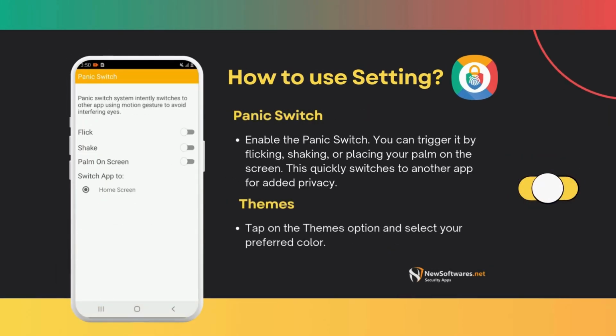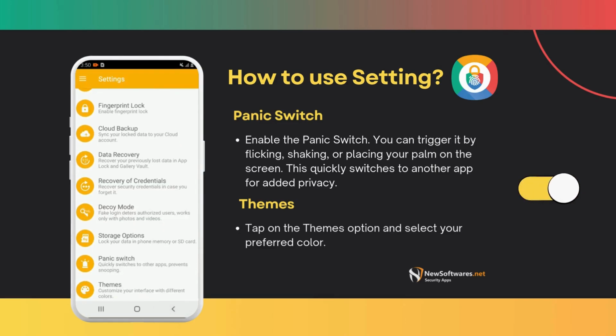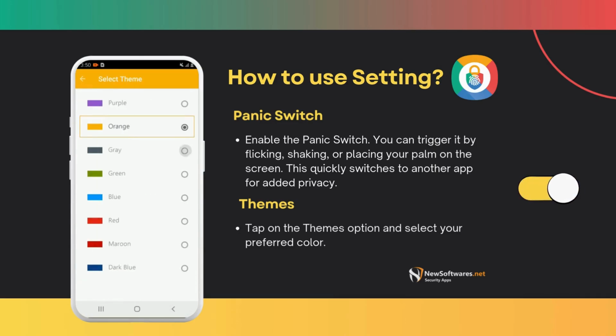Panic switch. Enable the panic switch. You can trigger it by flicking, shaking, or placing your palm on the screen. This quickly switches to another app for added privacy. Themes. Tap on the themes option and select your preferred color.